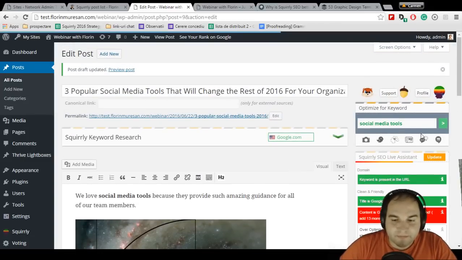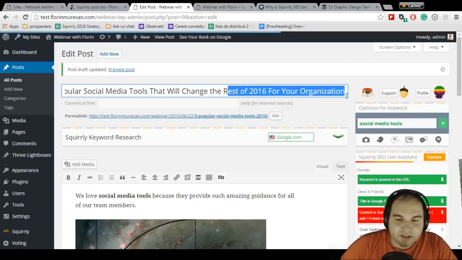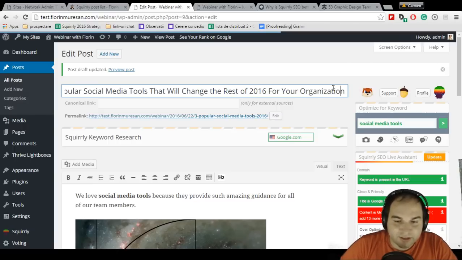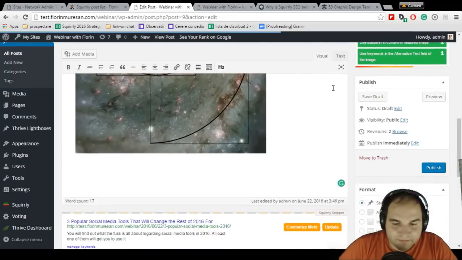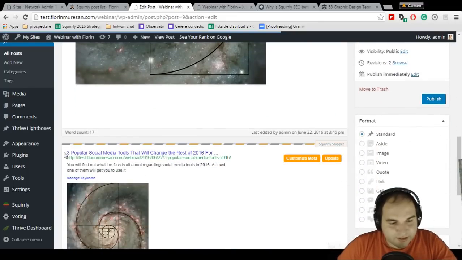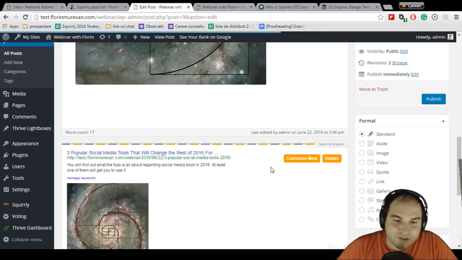What will it affect? Your search engine ranking will not be affected by the fact that you don't have under 75 characters written here in the title. So this will not affect your chances of getting displayed on the front page of Google. However, the problem really is this: you can see right here in the snippet that Google is going to display your page like 3 popular social media tools that will change the rest of 2016 for. So it's not for your organization, it's just for, and then it stops. And that doesn't look very good on Google, but this is the only thing that it affects.